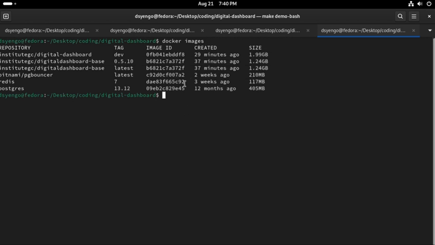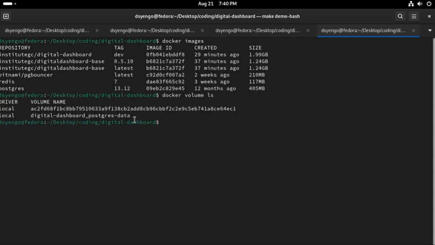What else? If you do Docker volumes, you can check the mounted volumes where the demo data for Postgres is. You can do docker volume ls. You can see we have the digital dashboard Postgres data and another one that is randomly named, but this is the one you should be interested in. In case you need to start afresh, you can always delete this and it will create a new one and do fresh migrations.